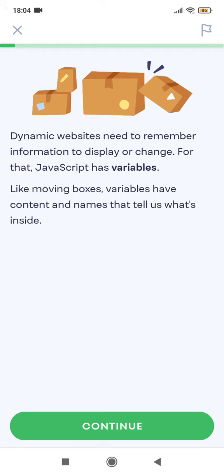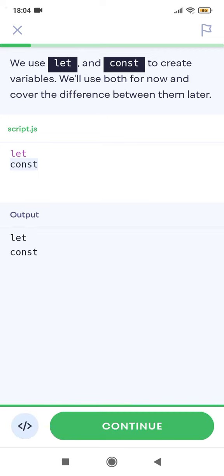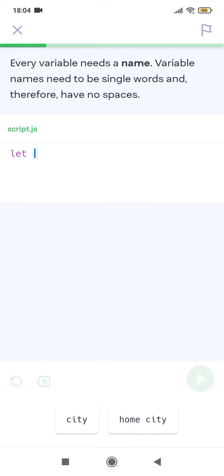Like moving boxes, variables have content and names that tell us what's inside. We use let and const to create variables. We'll use both for now and cover the difference between them later. Every variable needs a name. Variable names need to be single words and therefore have no spaces.